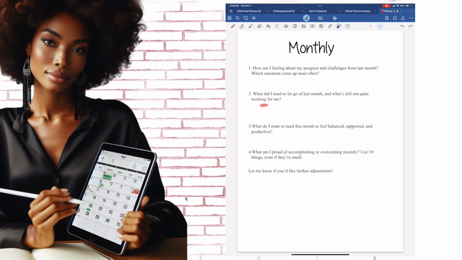All right, so what did I need to let go of last month, and what still is not quite working? What's still not quite working for me? I don't like the way that's worded. What do I need to let go of from last month, and what's still not working for me? I'm going to reword that.